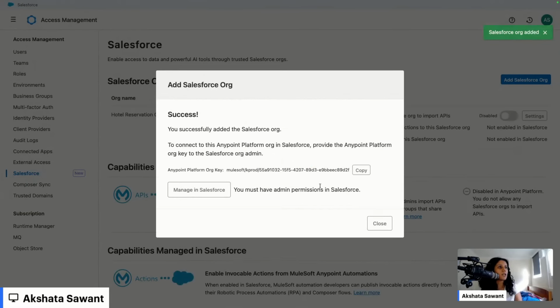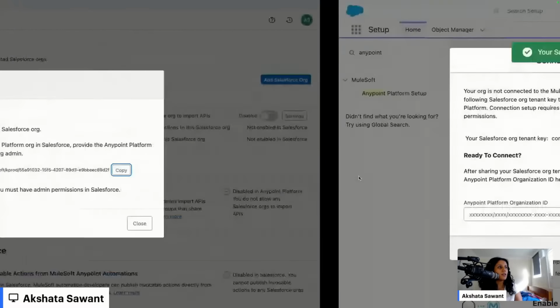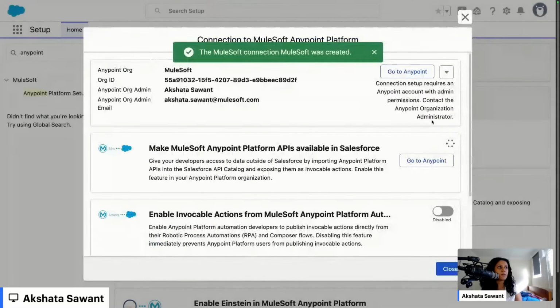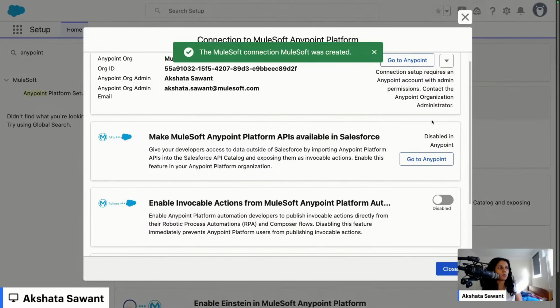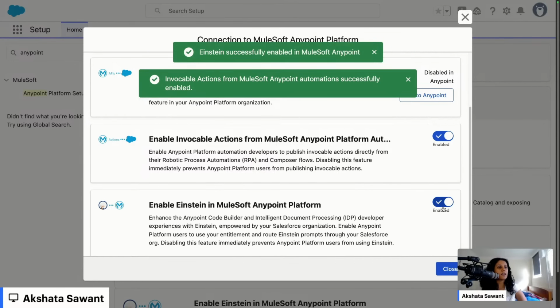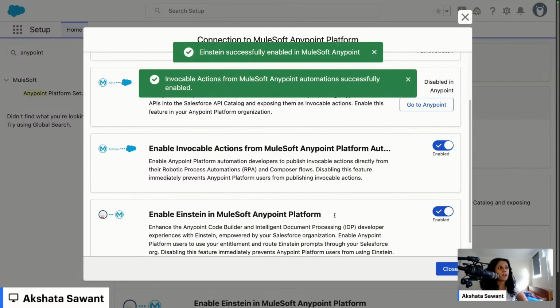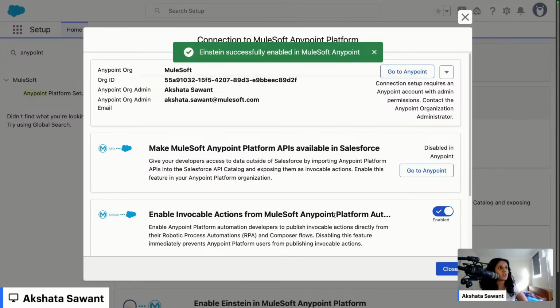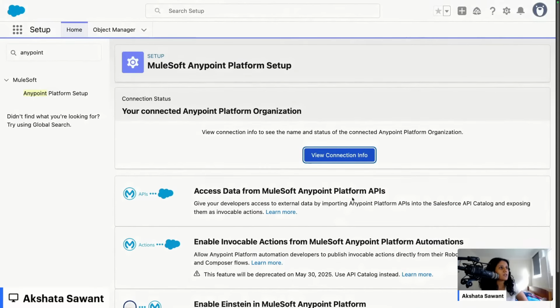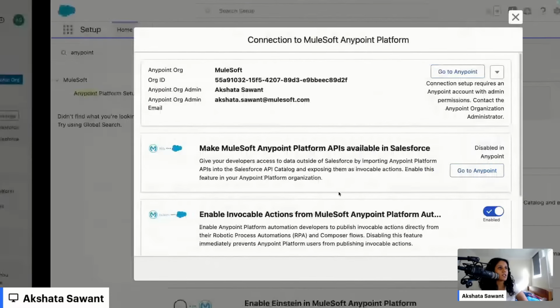Once I'm done, I get the Anypoint Platform org key as well. I've copied my org key and I'll go back into my Salesforce org and paste the org key. With that, I'll be building a connection between the two. Once that is done, I will also enable the other checks that will help me enable the Einstein Anypoint Platform so I can have the invocable actions enabled as well. Once all of that is done, you can see the connection has been built.